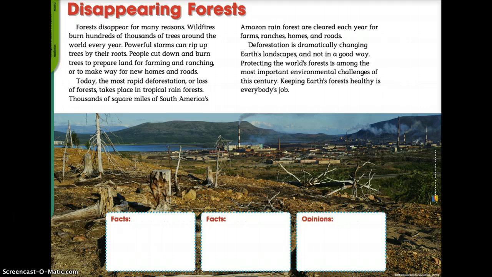So this article is about deforestation. Let's look at the first paragraph again. Forests disappear for many reasons. Wildfires burn hundreds of thousands of trees around the world every year. Powerful storms can rip up trees by their roots. People cut down and burn trees to prepare land for farming and ranching, or to make way for new homes and roads. So the first paragraph tells that forests disappear for many reasons. It tells that wildfires burn them, storms destroy them, and people cut them down.